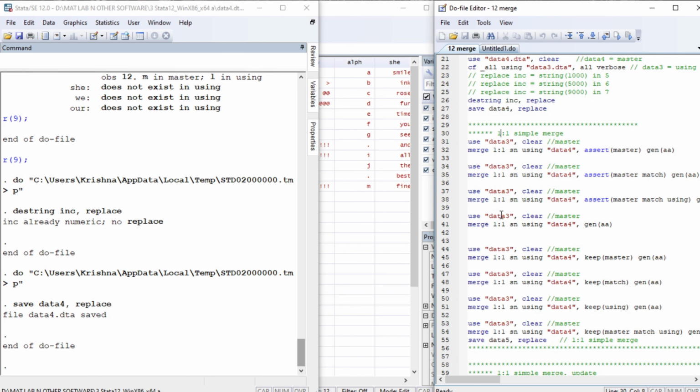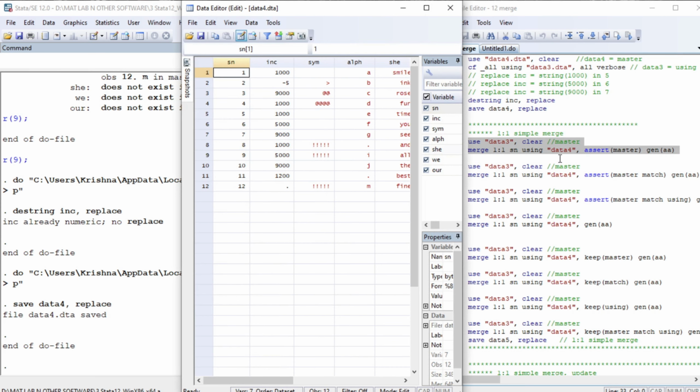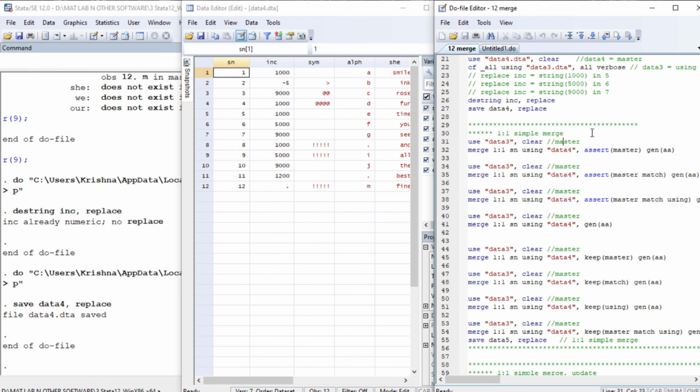Now let us see the first example, a 1-to-1 simple merge. We use the command merge 1:1 symbol number. This is the unique identifier in both datasets, using data 4. Data 3 is the master and data 4 is the using dataset. Assert asserts a statement of true or false: after merging, do we have data from master only, meaning from data 3 only? This checks the result, so let us focus on our data editor, run this command and see what happens.